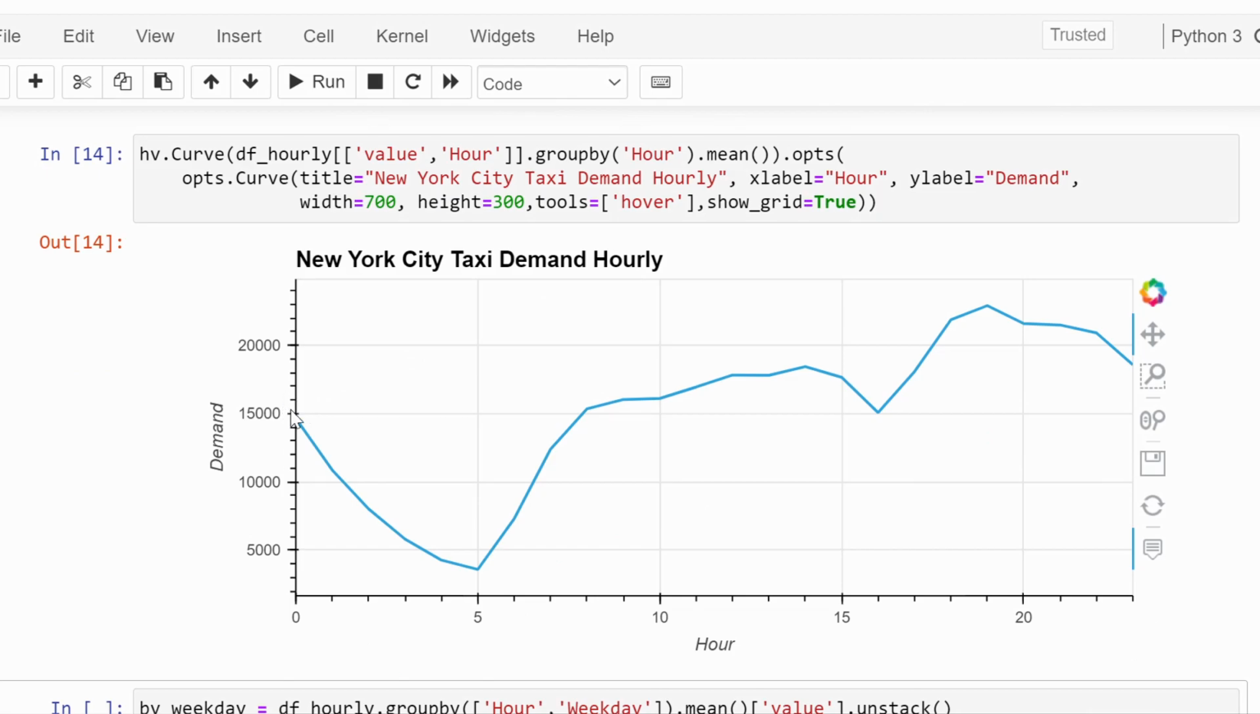0 is midnight. After the midnight, taxi demand definitely goes down, and it is lowest at 5 a.m. in the morning. For sure, people are sleeping. Then again after 5 o'clock, you can see a gradual increase in the taxi demand, right? Because people want to go to office and visit some places, visit Times Square, and so on and so forth, right? And the highest demand of taxis we see at 7 in the evening.